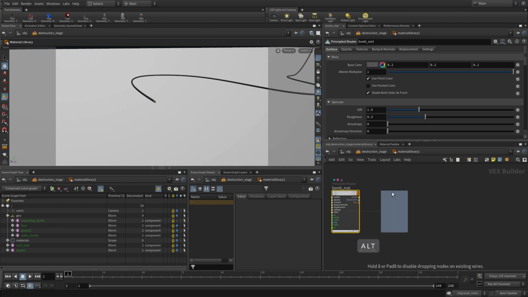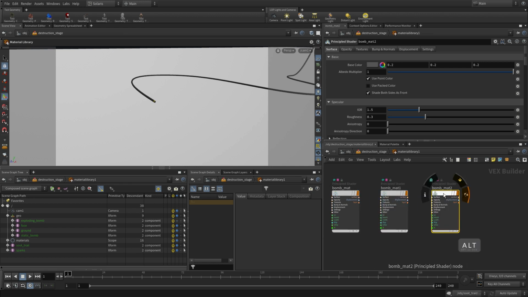So Alt drag to get a second copy, third copy, and a fourth copy. The second one we're going to call the fuse mat. Then we're going to have the sparks mat. And then we're going to have the soot mat.